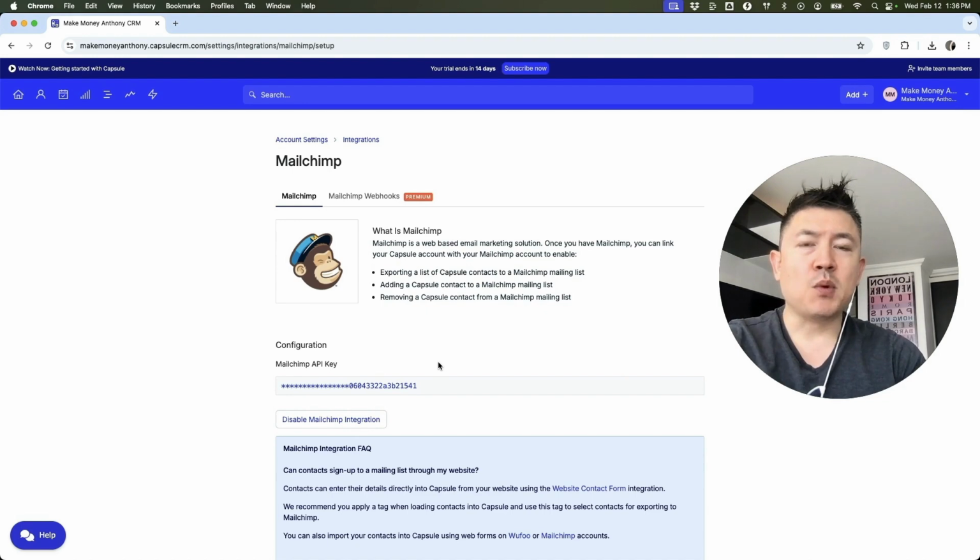So there you have it, guys. If you're wondering how to link or connect your MailChimp account to your Capsule CRM, that's the easiest way I know how to do it.